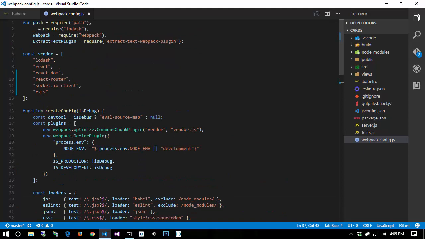Remember, do not add just the socket.io package to our vendor list because, of course, that is a server-only package. We'll only be importing it from the server.